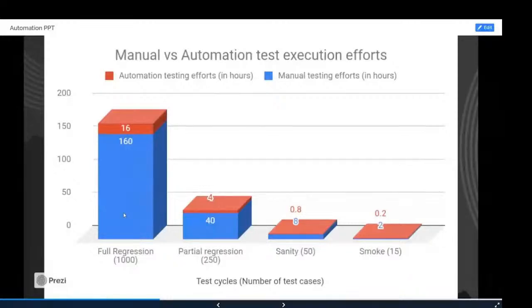Whereas when you write a proper automation script, it will finish in 1/10 of the time, because while executing, it will start preparing the report, capturing the screenshots in the flow, and preparing your Excel dashboards, Excel templates, and all the stuff. Everything happens in one single attempt. So, this is partial regression, sanity, smoke.